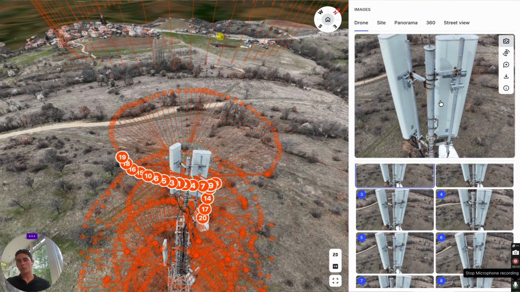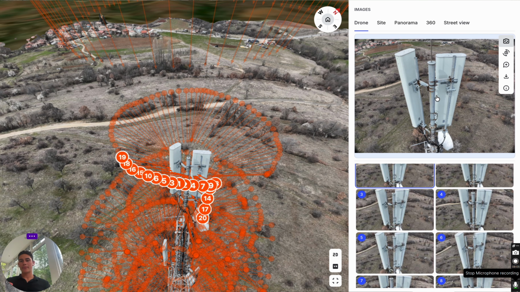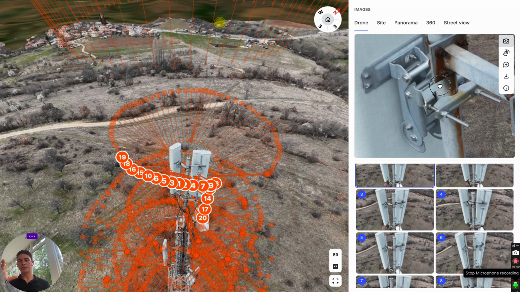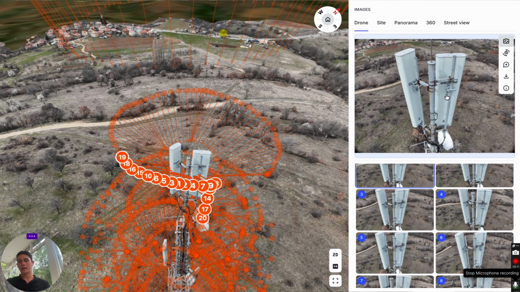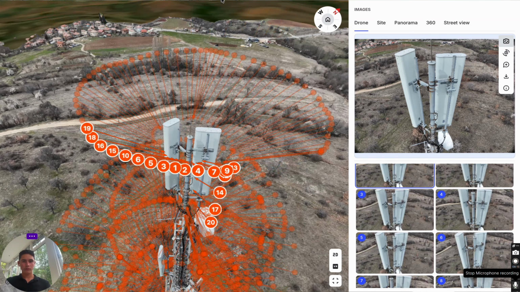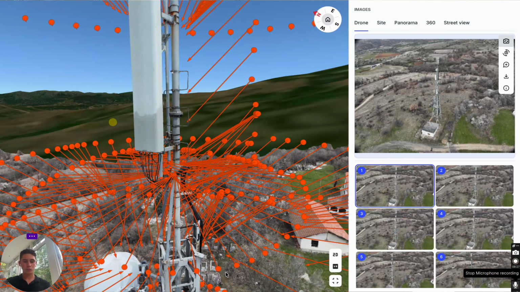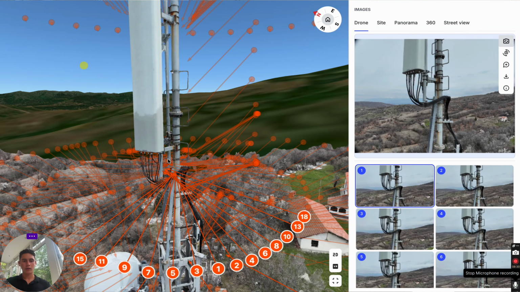And you can see when we zoom in on the image, now we are very close and we really capture all the details, all the bolts, and all the equipment. Let's move down. So basically capturing a cell tower is just orbiting, a lot of orbits. Now, when we zoom in here, we can see another orbit, which we have done.